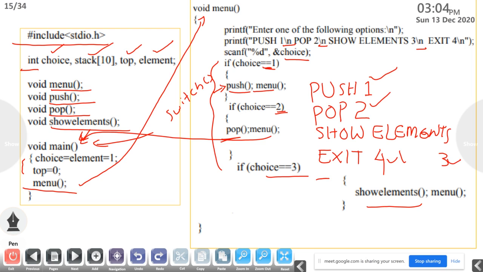And when the return function reaches, it will move after this show elements function. So that is, again it will call menu. Here, 4 means we are not mentioning the program for 4 or exit 4. There is no need. So if the choice is not 1, choice is not 2, then choice is not 3, then it will automatically exit the program.